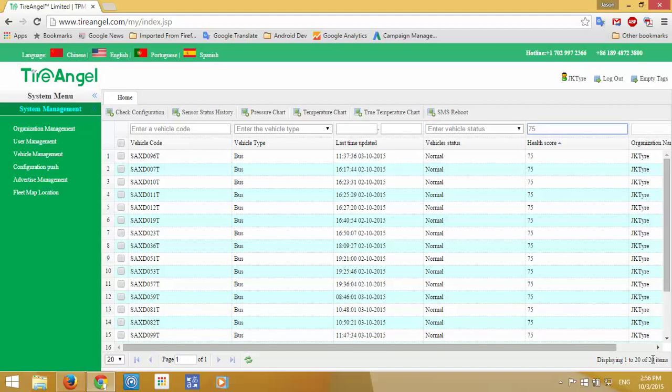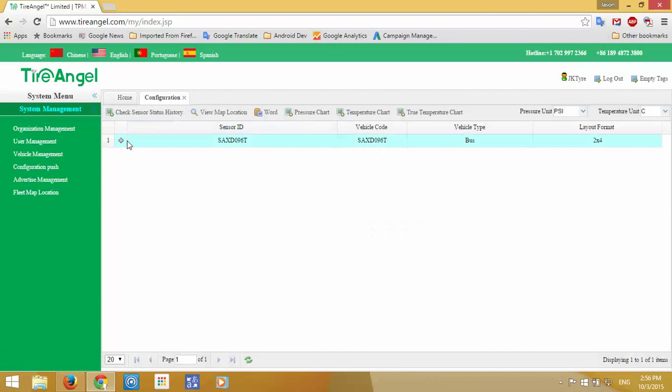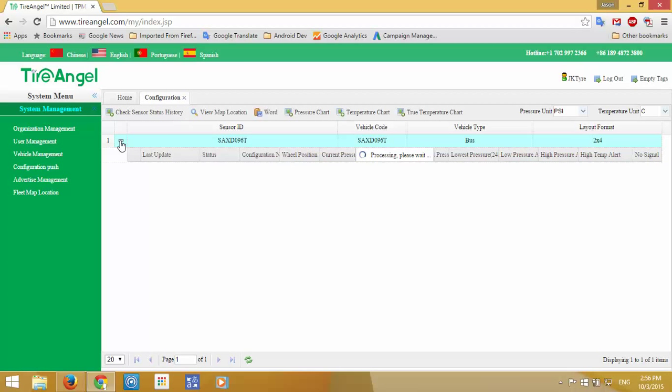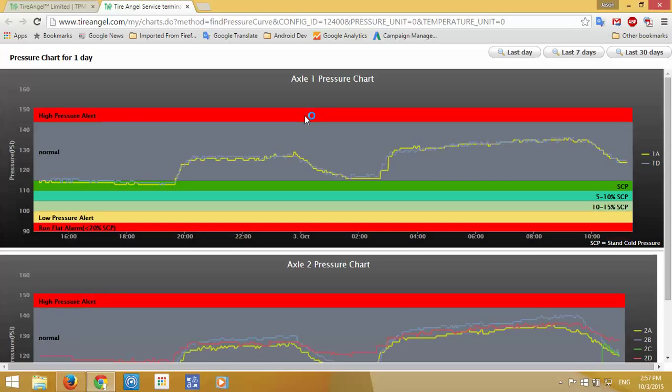In 75 I have 20 vehicles that have a health score of 75. If I select one of the vehicles and I look at the pressure, I can see that again all the status says is normal. But if you look at the lowest pressure within the last 24 hours, I have a few that are right in the boundaries over here. The person looking at these numbers may not see what the chart is going to show you.